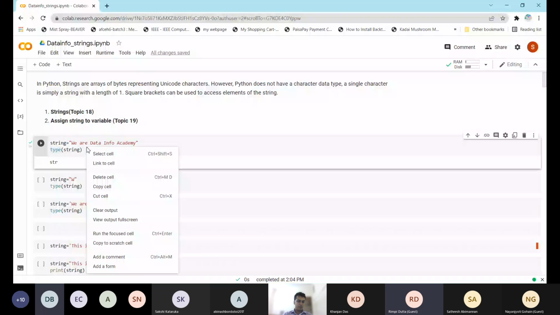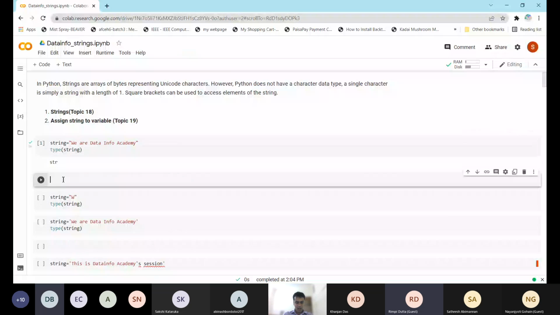Even if we do it like this, I'm creating another variable and assigning only one character to it, and now I'm printing.